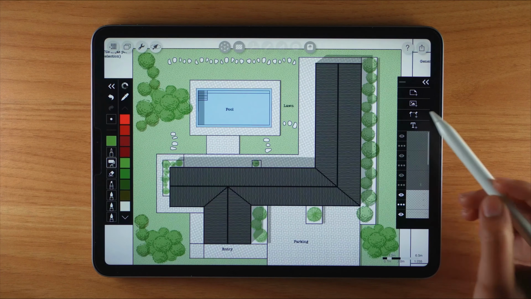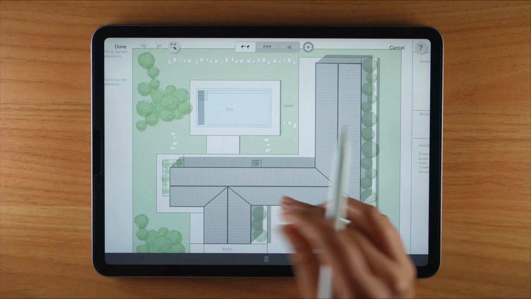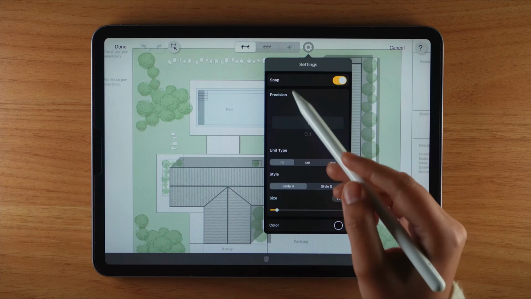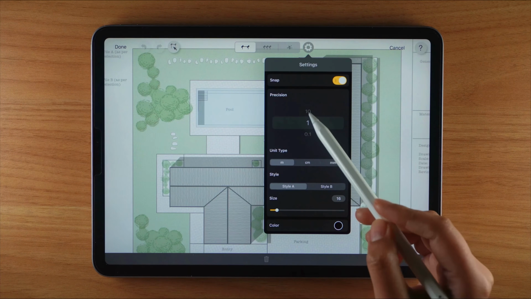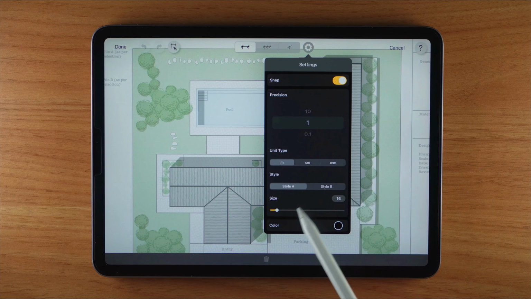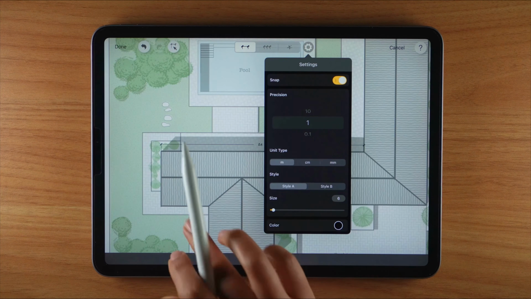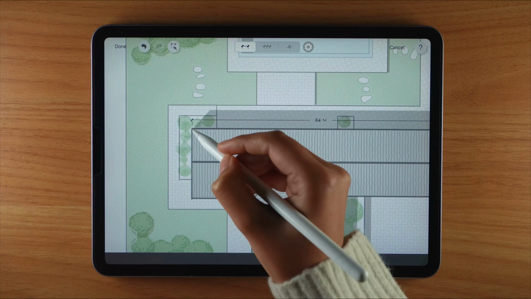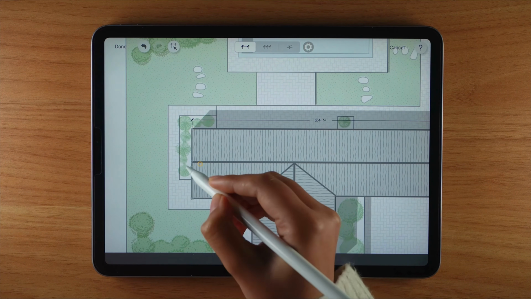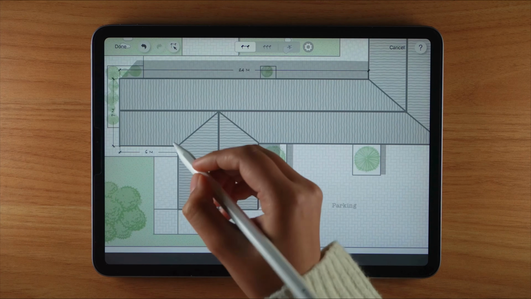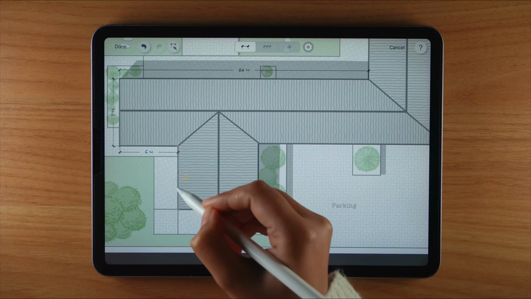From the right side, select the dimension tool and from the gear icon, you can see options like snap, precision, unit type, and a new feature, style size. You can adjust the text size to 12, 14, or 16 points. For this plan, I think 6 works perfectly. I will quickly add all the dimensions.